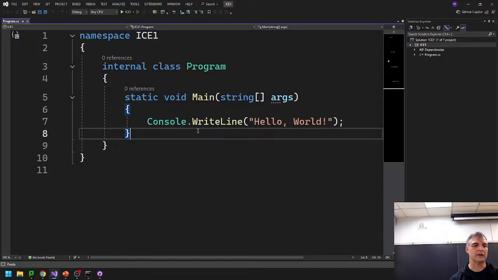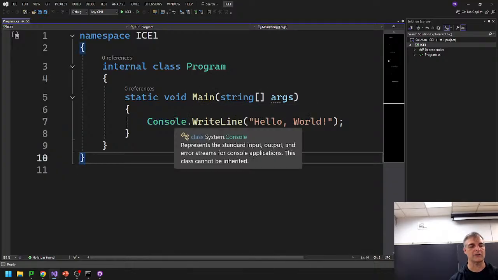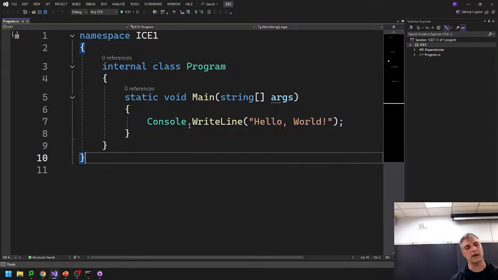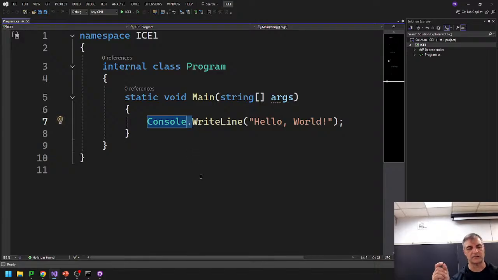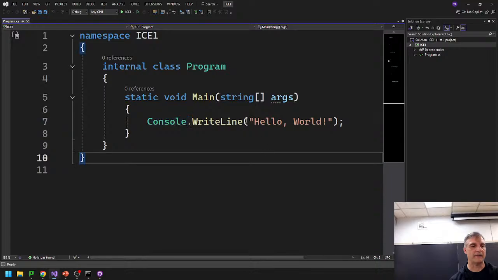We also have something called a dot accessor. The dot accessor allows us to access stuff inside the container. For example, program has Main inside of it. If I did Program.Main, then I can access Main. Here, Console is the class, WriteLine is the method, and the dot is the dot accessor, to access the WriteLine method.